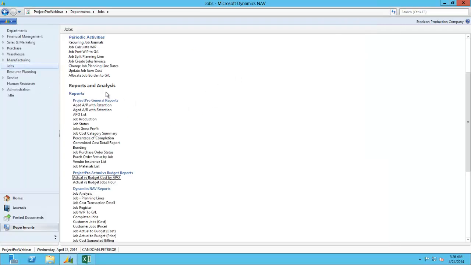Also, this is not the only way a user can see in NAV where the Project Pro reports are. The Project Pro add-on comes with its own role center. So typically when you click on Home, you would see just a dashboard specifically for the project managers in any job-related industry.